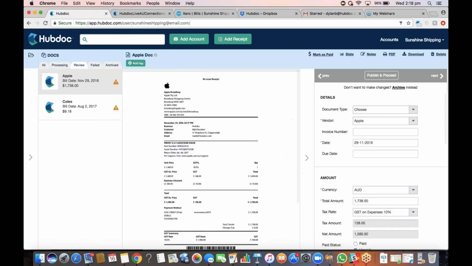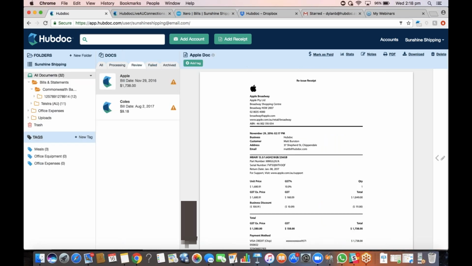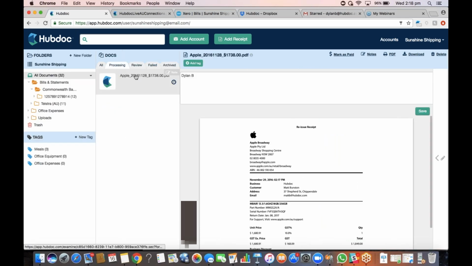What that means is we've extracted the vendor name, the date, and the amount for you. We will have also applied configurations for you if you've saved those, and I'll walk you through that in a few moments. And then it's ready to push across to your accounting platform such as Xero or QBO. So swing back to the processing.